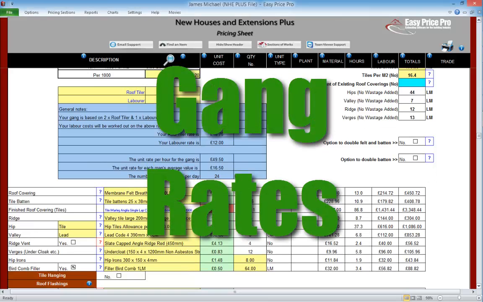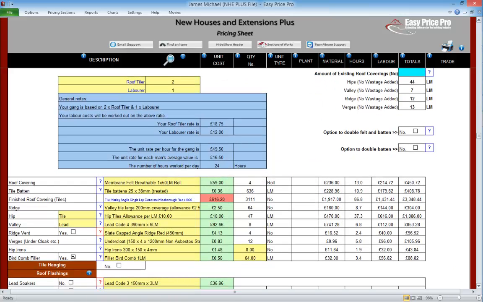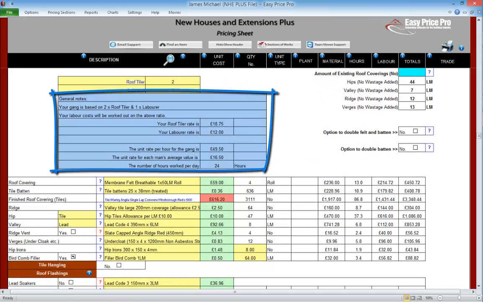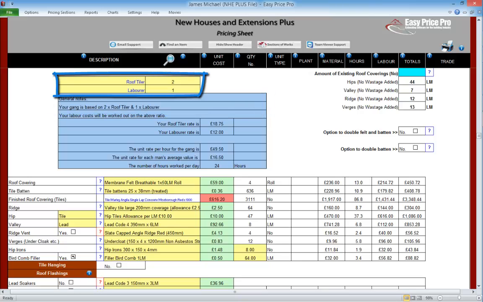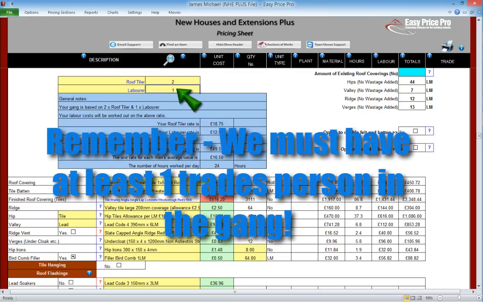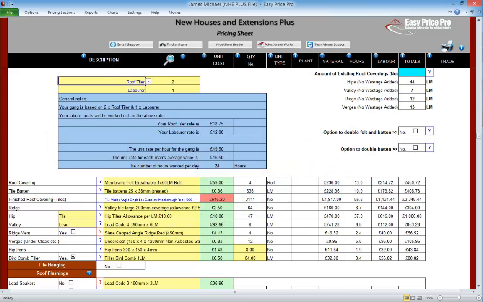Gang rates. The labour for our roof covering will be calculated based on the information that's in this gang rate form. Let's take a look. By default, it is set as a gang of 2 roof tilers and 1 labourer. We can change this if we want by using the yellow boxes here. So we can adjust the tradesperson and we can change the quantity of tradespeople too. We must remember to leave at least 1 tradesperson in here.